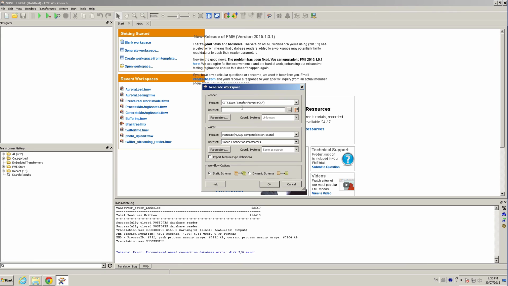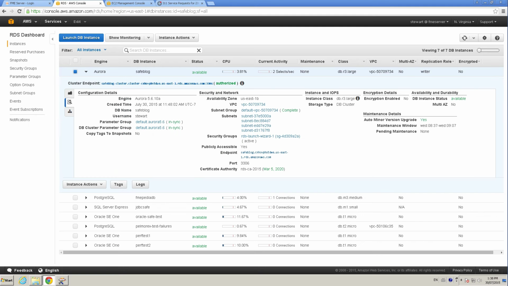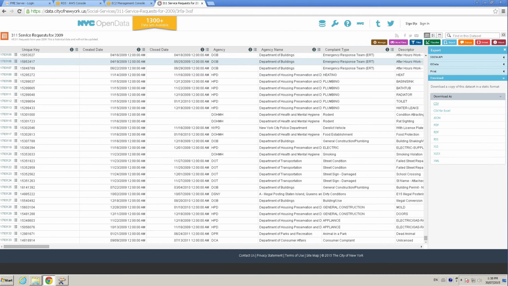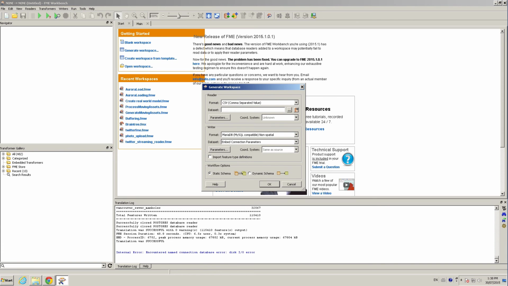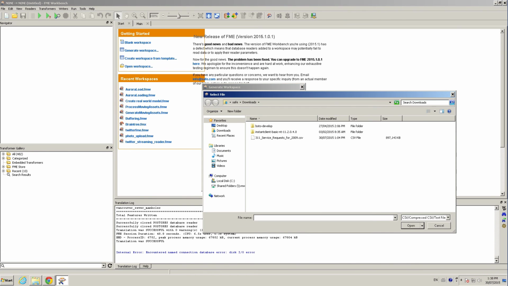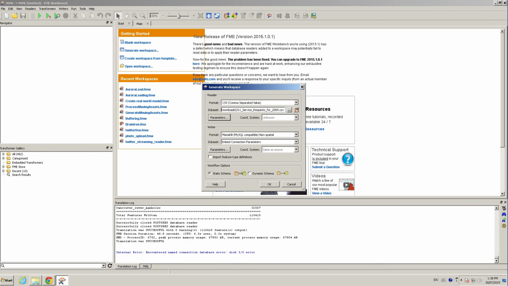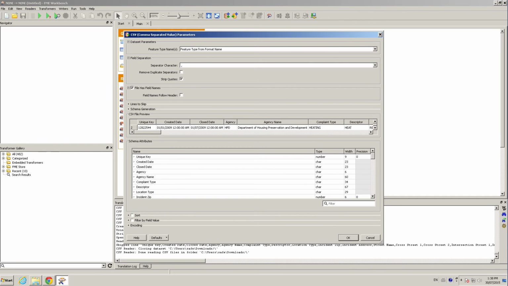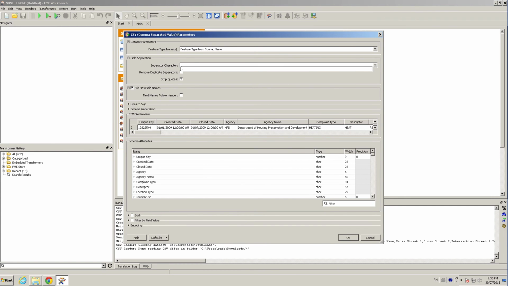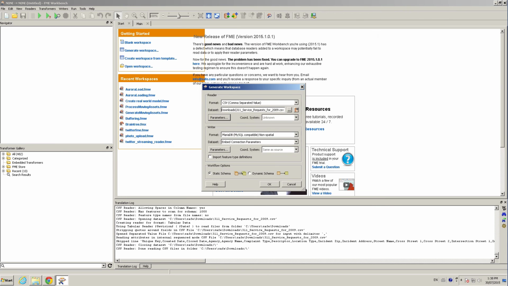So we're going to use a CSV file that we downloaded off the New York Open Data platform, and it's all of the 311 service requests for 2009. So it's about a 900 megabyte data set, and FME has lots of nice tools to help me bring that CSV data in. You just enter a delimiter, so it could be tab or pipe. In this case I know it's comma, and then it works out the type, it works out the width, and it creates all of the field headings for me. So that's good, that looks good.